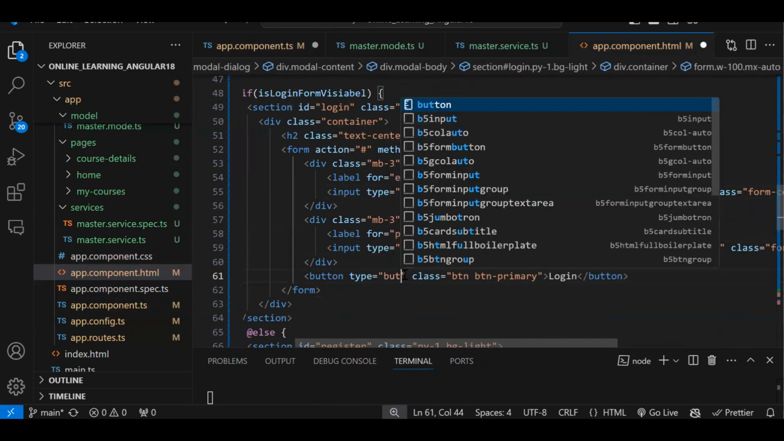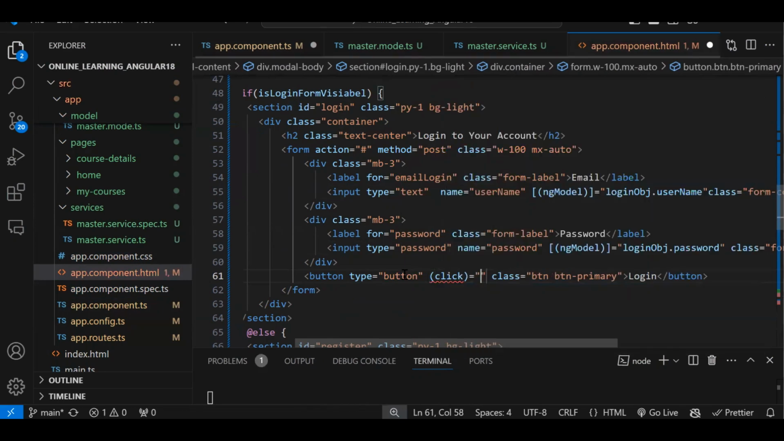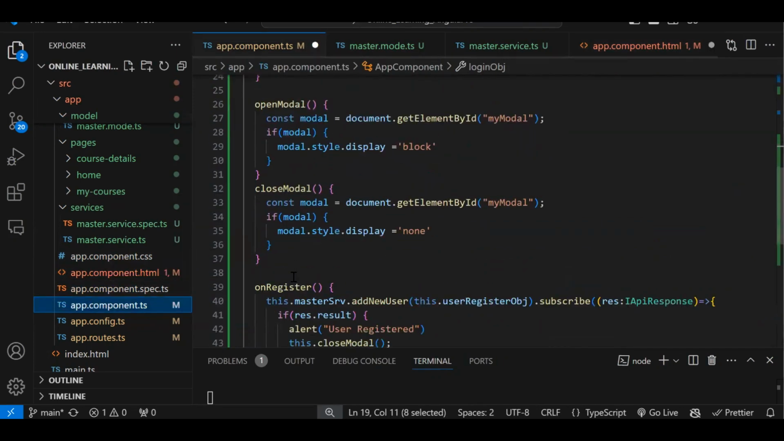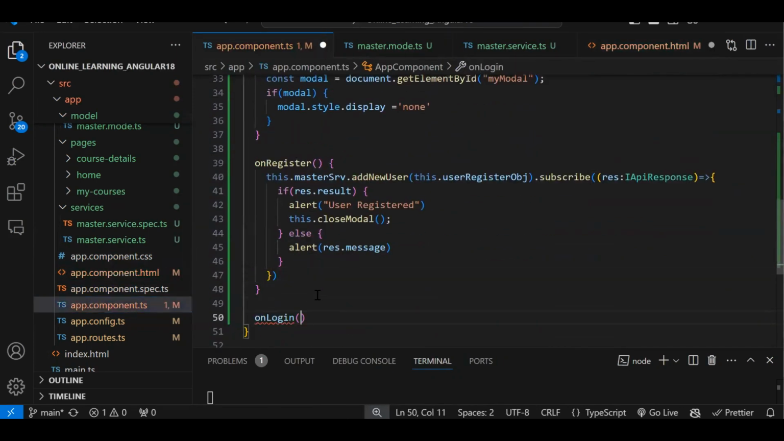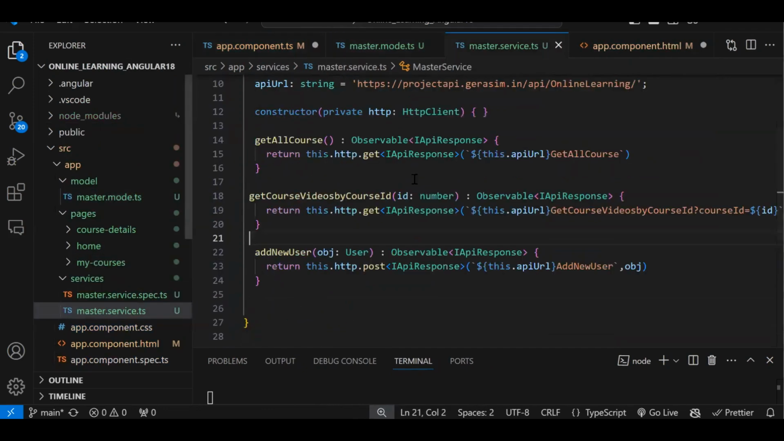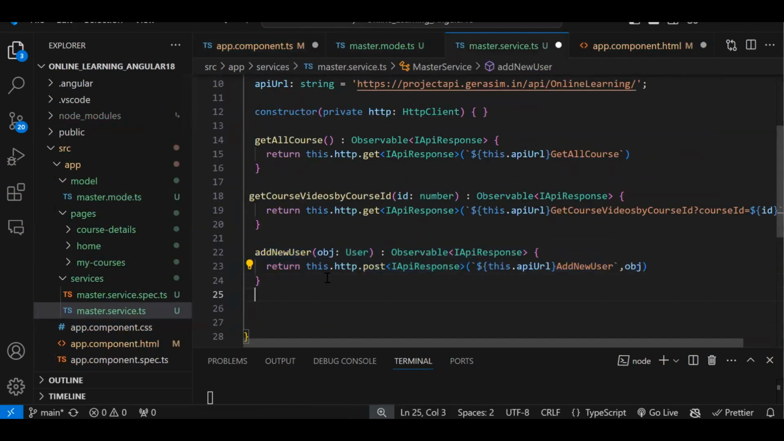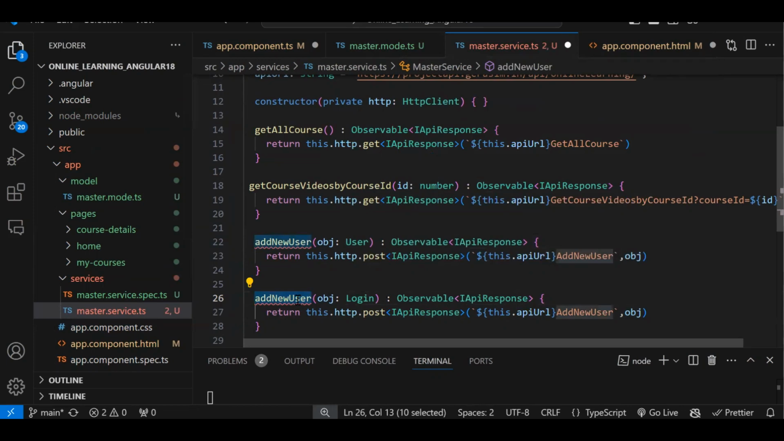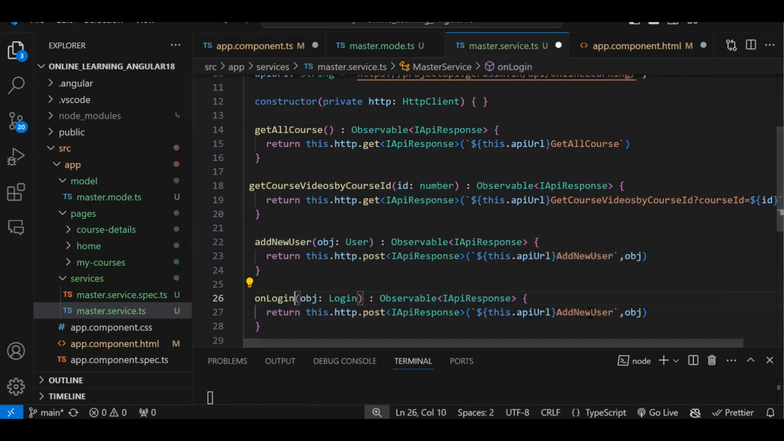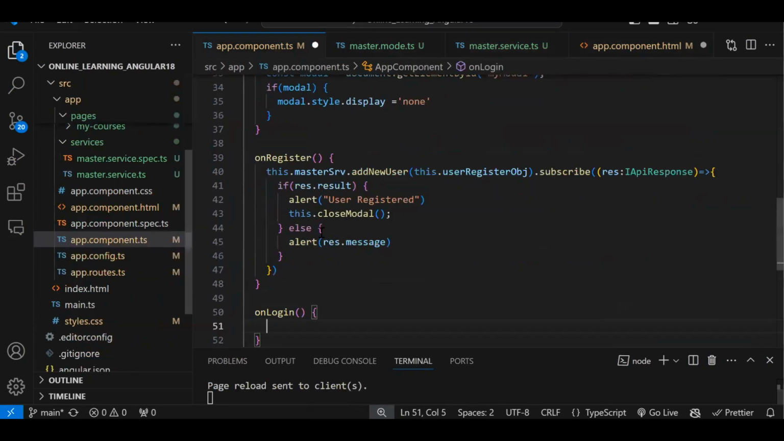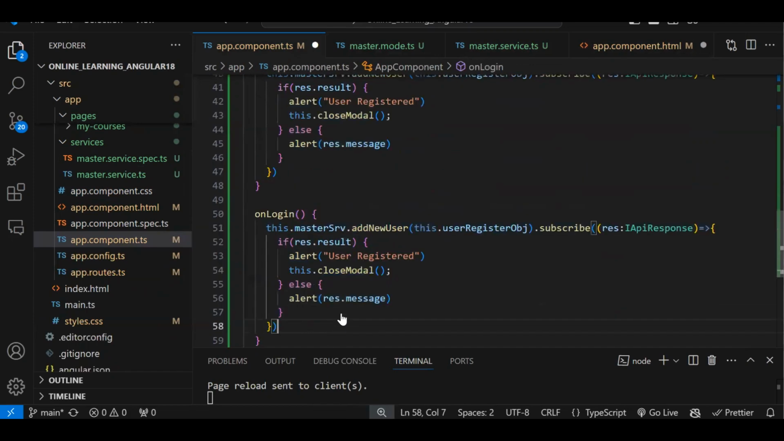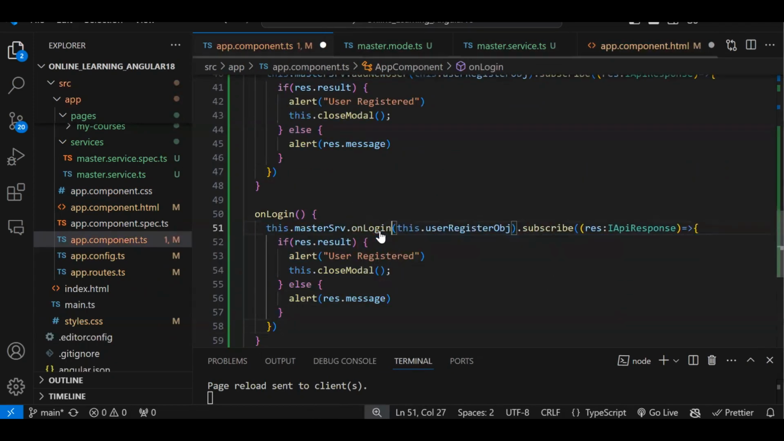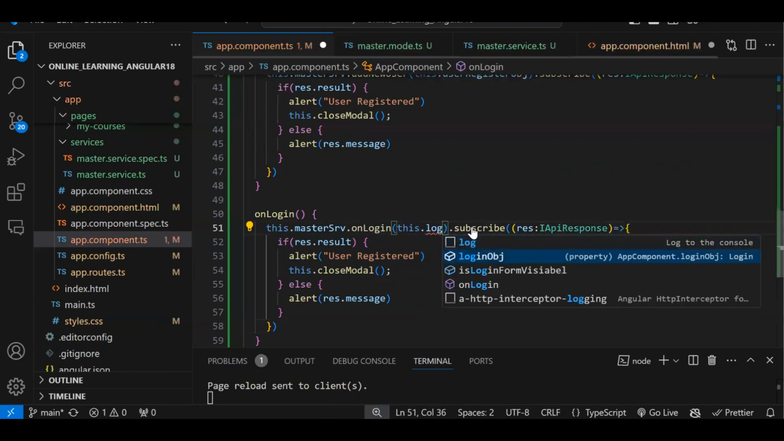Now on click of login, we have to call our API. So click on login. Let's create this function. Fine. Now in the service also we need to create it. So just like this, the same thing we will have. But here we are going to receive the login model on login. And here instead of add user, our method name will be login. The remaining things are the same. Post API only. Now the same code will be over here. Just instead of add user, we have to make use of the login method. And here we need to pass the login object.